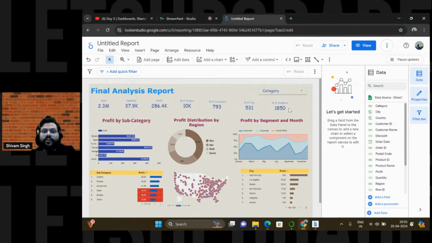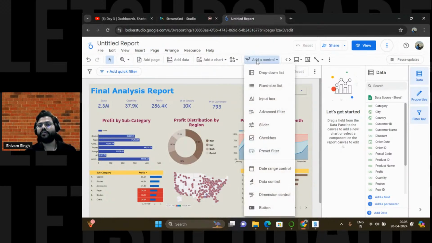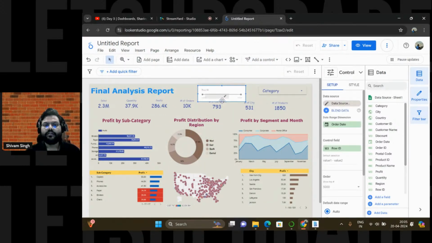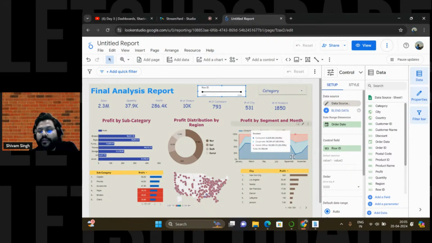Now that's it, guys. Now you can see that all the KPIs we have added, the filter box we have added, and that's all. Now one more thing, guys. Let's try to add the slider over here. Slider means if you want to see anything in some range, you can take the slider over here. Like this is according to the row ID, so how many rows you want to see.